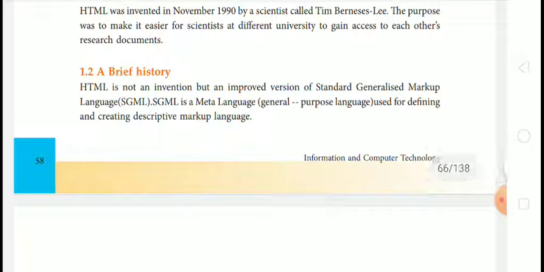Point 2, a brief history. HTML is not an invention but an improved version of Standard Generalized Markup Language. It is not a new version but is based on Standard Generalized Markup Language. HTML is a meta language used for defining and creating descriptive markup language.